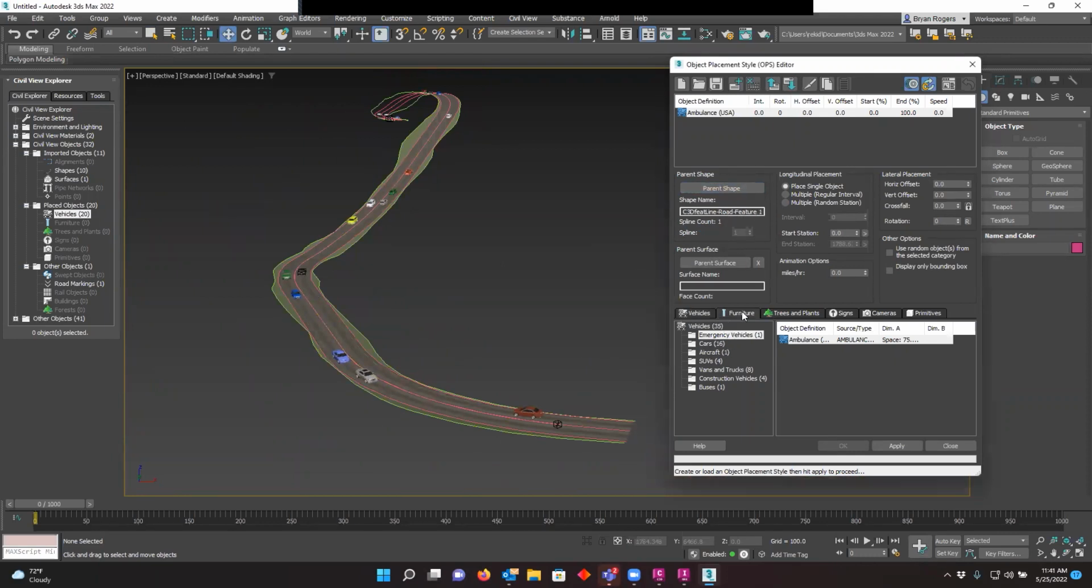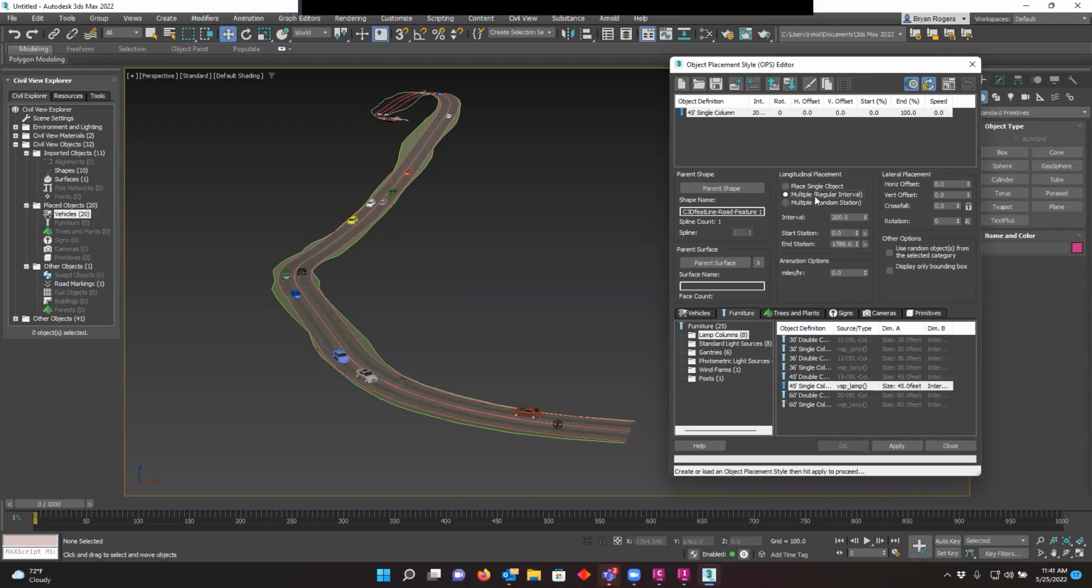And we'll go to furniture. And again, we'll select a 45-foot single. And we'll place them at a regular interval this time, right? Because light poles will be dynamically spaced. It's not miles per hour. We're not doing anything different. We'll just click apply. And there you can see the light poles show up.